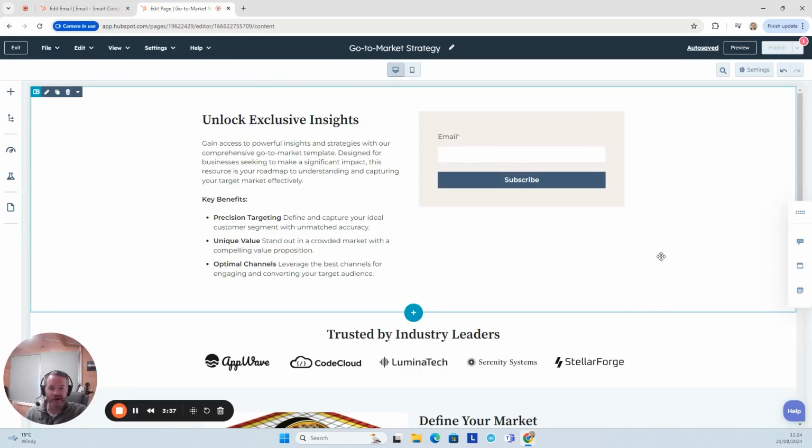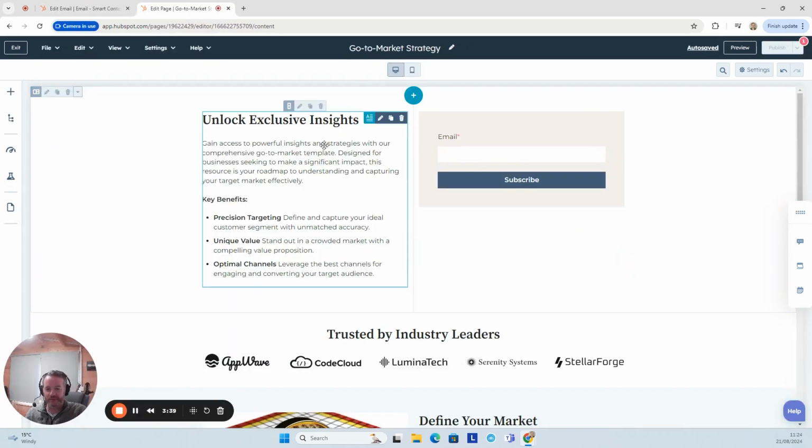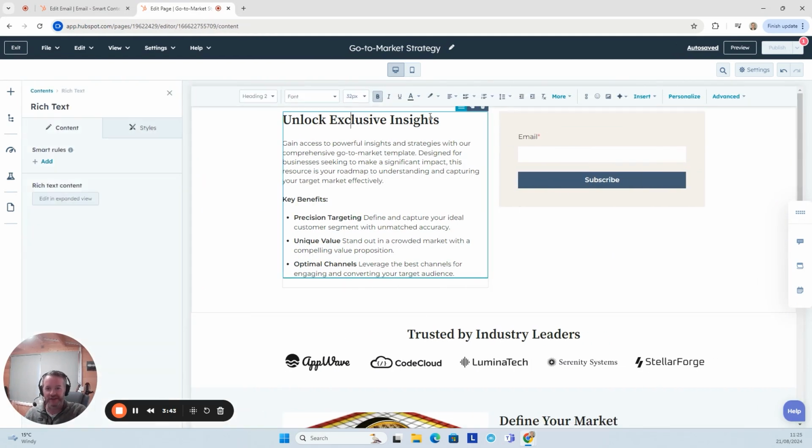The same process then goes for landing pages. Here's a landing page. Let's say you want to change the headline up here. So quite easily, again, you can add smart rules. You can actually change the entire content if you want. You could change form content. You could do everything. So let's look at smart rules.